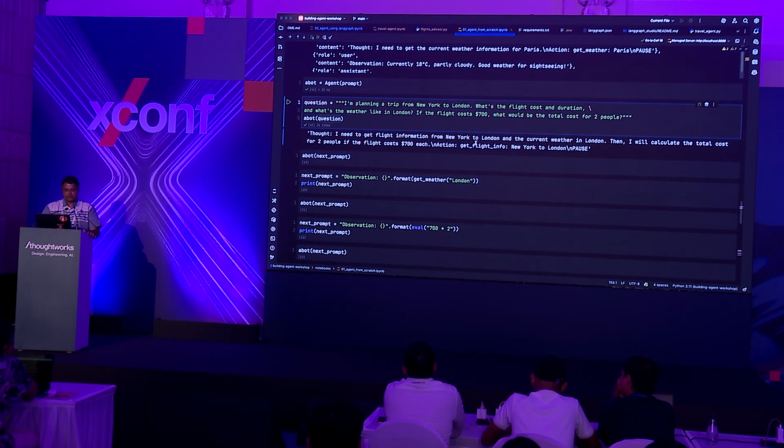The first tool that it felt it needs to call is get flight info, because our prompt is, I am planning a trip from New York to London. What are the flight costs and duration? What's the weather like? So it said, okay, let me get the flight info.